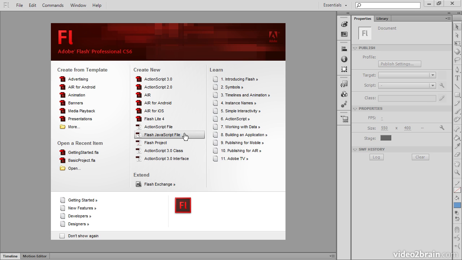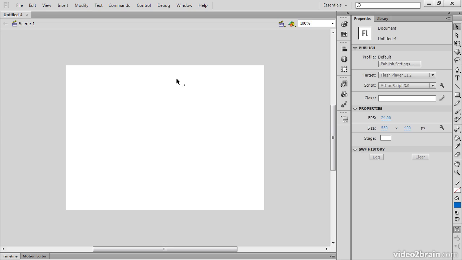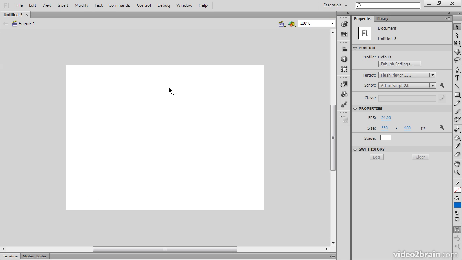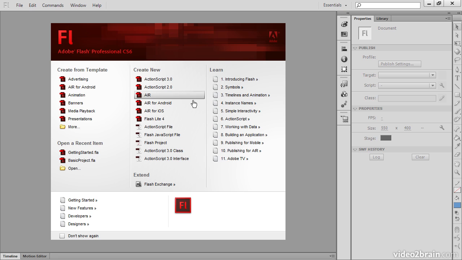We can create Flash JavaScript files, entire Flash projects, and here we have sort of a templated sort of thing for ActionScript 3 classes or interfaces. So, for instance, if we create a new ActionScript 3 file, it'll create a new FLA for us, a new document, and it'll be targeting the latest version of Flash Player using ActionScript 3. If we close this out and go into ActionScript 2, it'll do the same exact thing, except it'll be targeting ActionScript 2. So these basically just set things up for us.